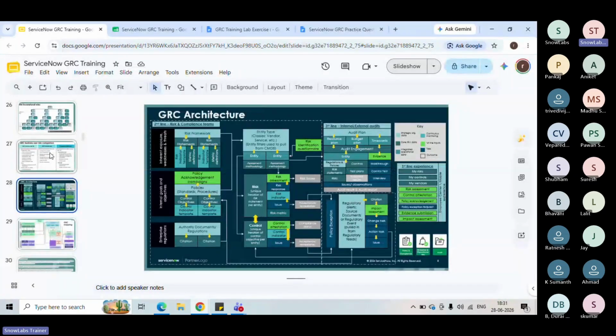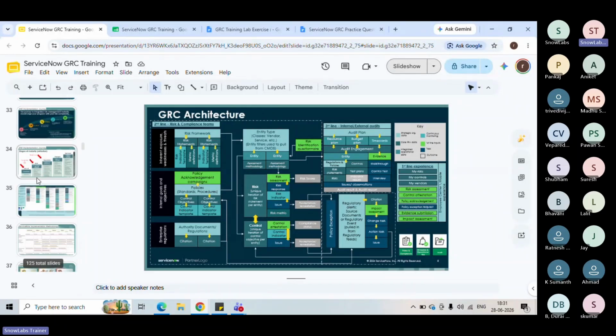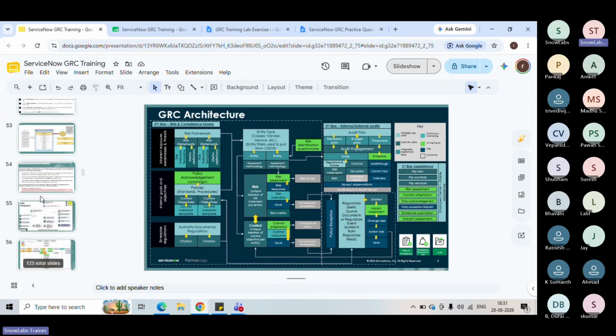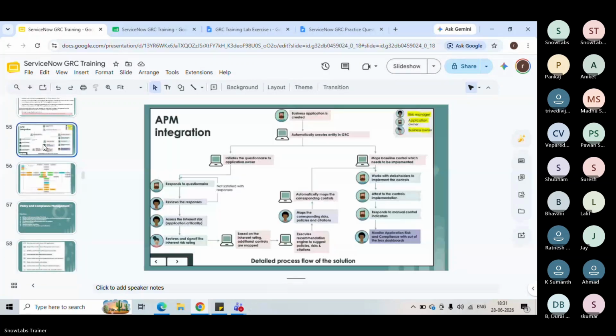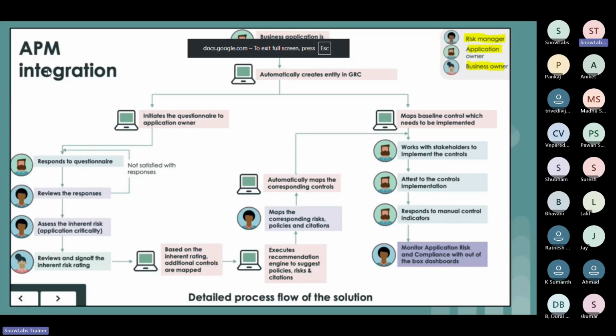So we are going to pick each module one by one as part of our training. Just wanted to show you this as well to give you some high-level information. Sorry, please ignore the APM integration. I just wanted to get this slide to you as quickly as possible. So we are going to configure this workflow as well, and see how the automation works in ServiceNow.